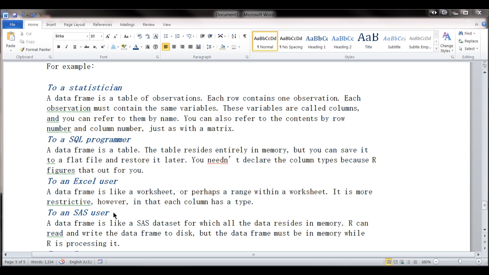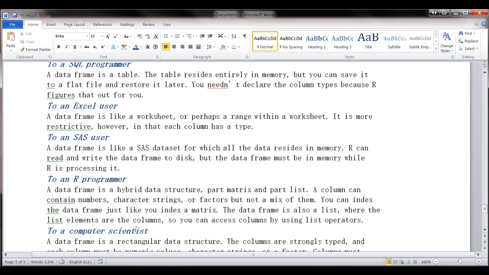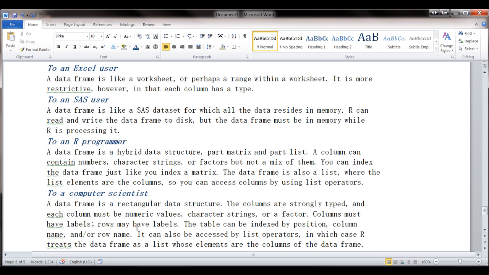To a SAS user, a data frame is like a SAS dataset for which all the data resides in memory. R can read and write the data frame to disk, but the data frame must be in memory while R is processing it. So they keep saying this, R has to have it in memory. That's a kind of problem for R, because if you want really big data sets, you can't do that because memory is limited. But there are ways to get around that, but you have to sort of do things like put part of it in memory and then process it and then another part and so on.